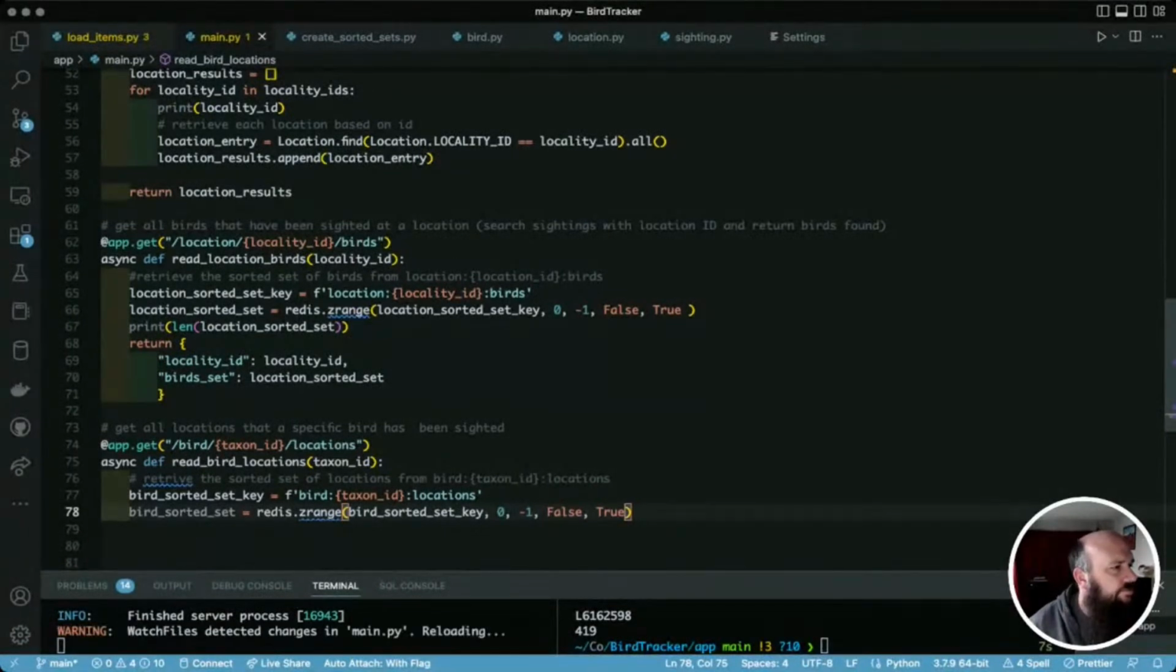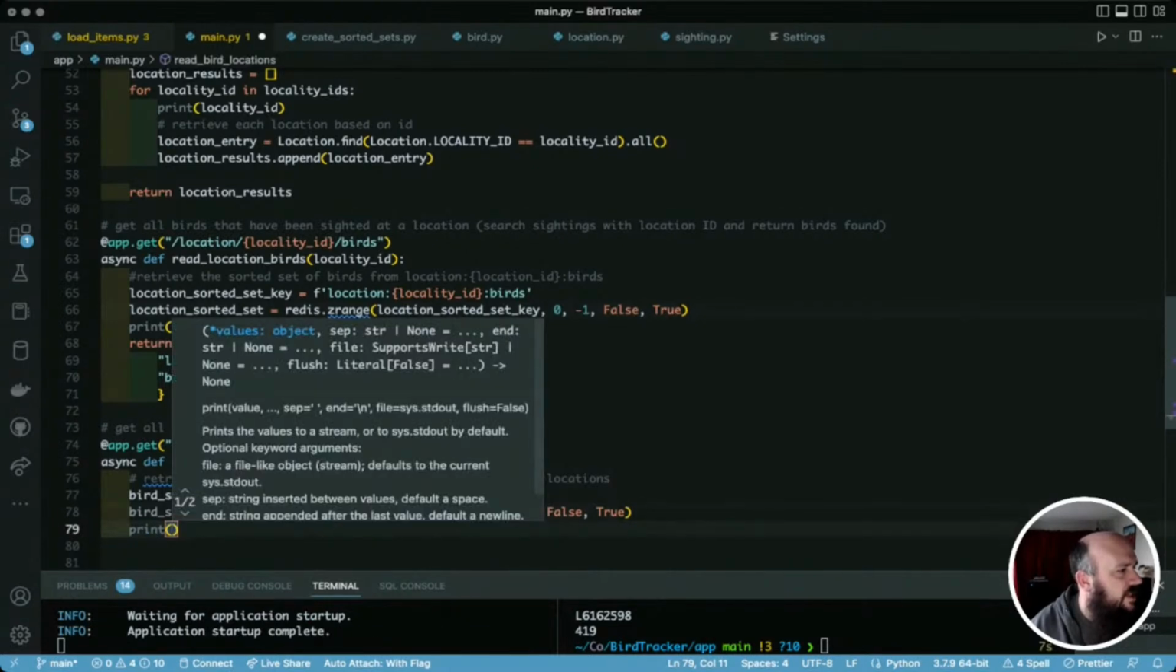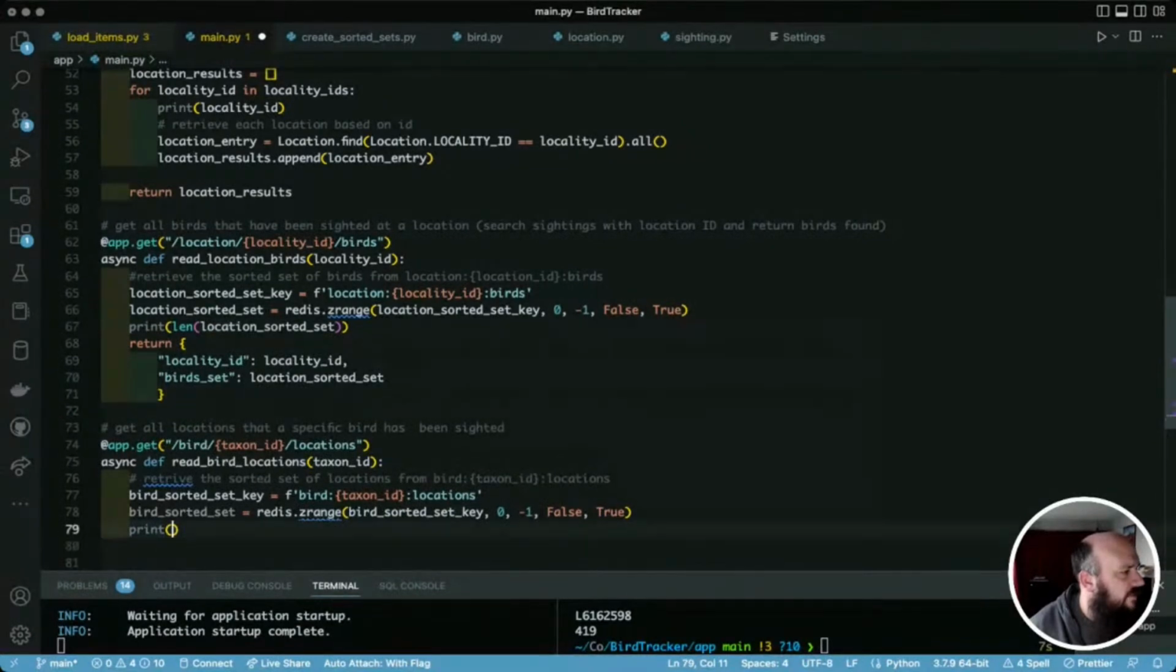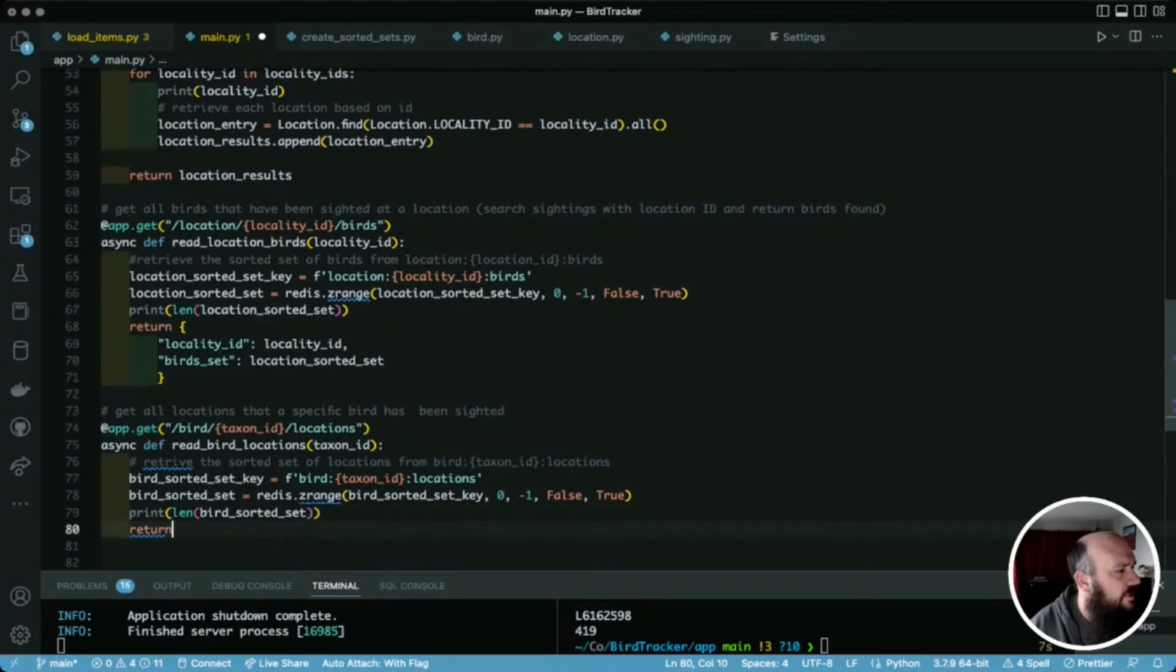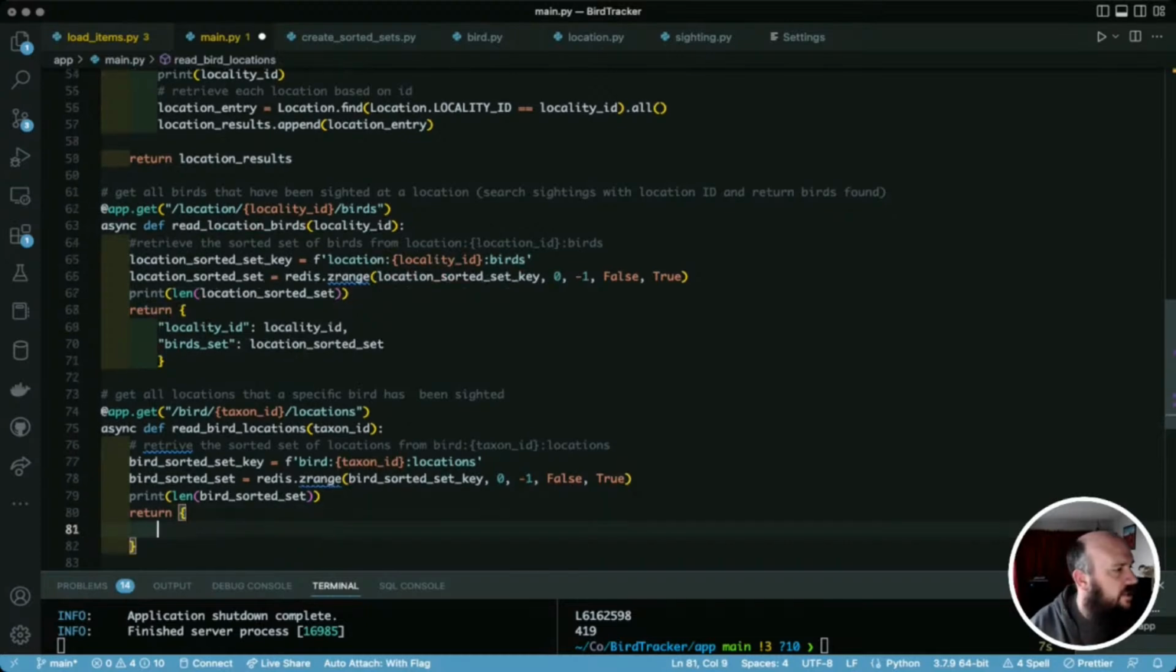Okay. As a sanity check, or as a verification that everything's running, length of the sorted set, so len bird sorted set. And it should be good. And then I'm going to return just this quick little object here. I always like to, as a kindness, return the taxon ID. Like, this is what you searched for. This is what you're getting.